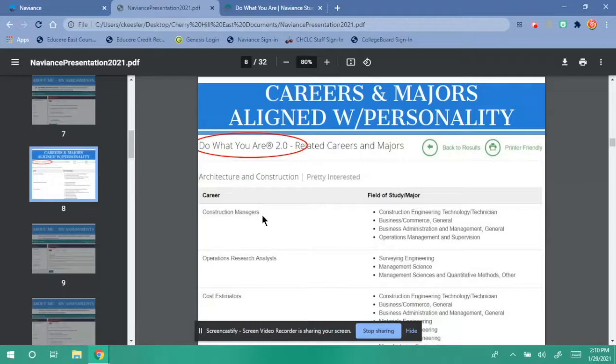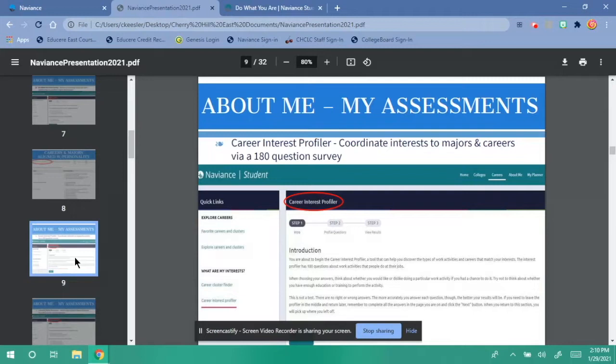But again, how that translates into what field of study or major you should take can look different from school to school. So this is giving you examples of what that major might look like from school to school and how to achieve being a construction manager. As you can see here, some options for this one specifically would be business, commerce general, construction, engineering, technology, or a technician, operations management, and supervision. So you can look over that yourself and you'll be able to see that with your results as well.